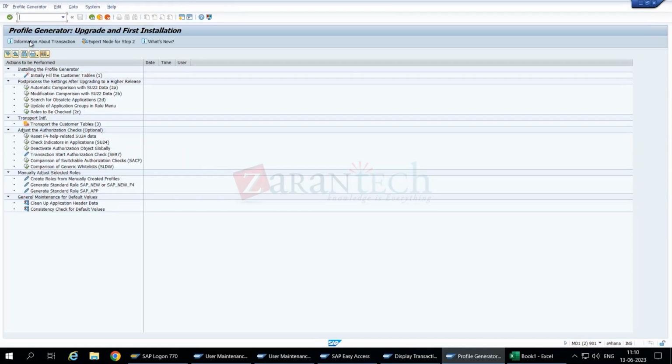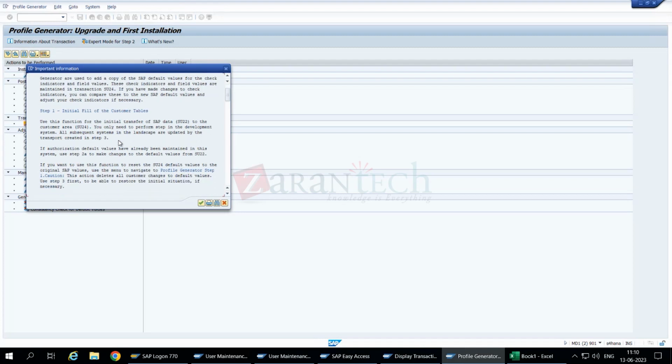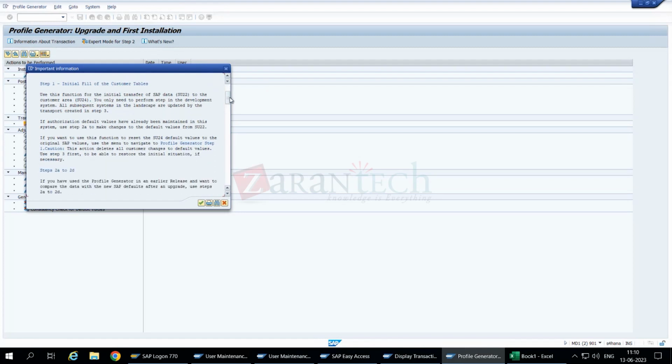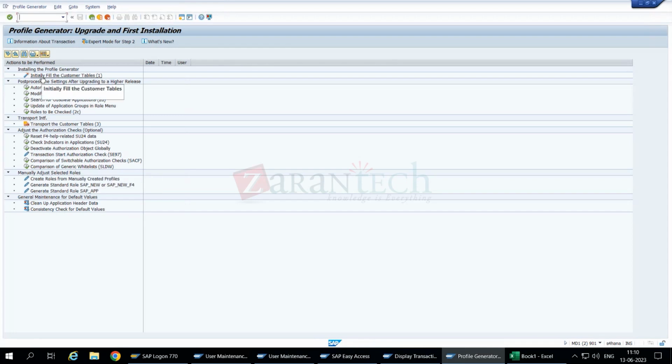Okay, so SU25, you can read about this transaction here, what each and every step does. We'll do it one by one, but initially this step is important. When a system is fresh, what do I mean by fresh system? It is newly installed, that is correct, but after installation, Basis did not copy anything from any other system.